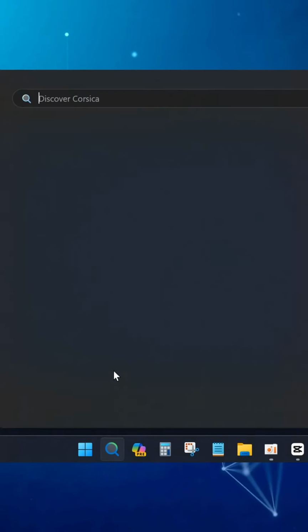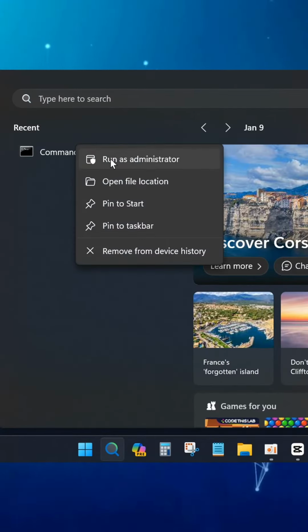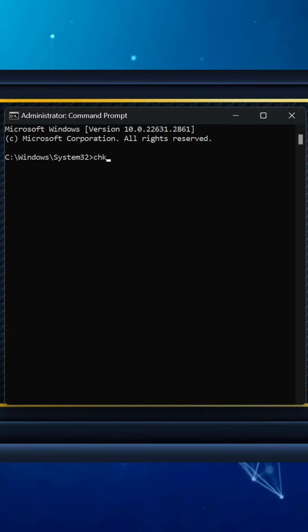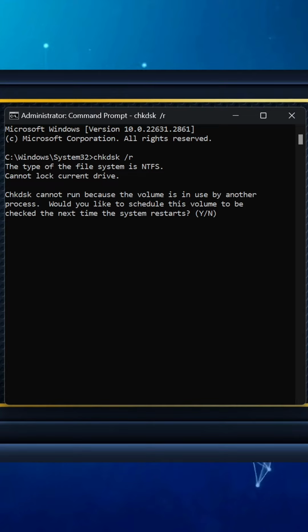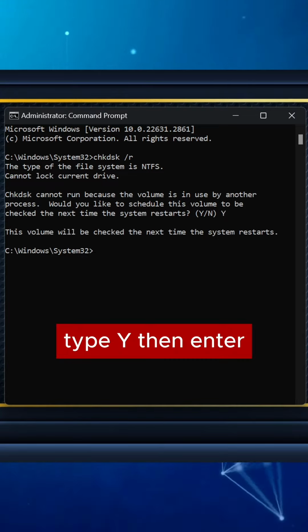Now, if you run your command prompt as administrator again, then type in chkdsk /r and click on enter. This will check your entire computer for any kinds of physical sector issues, and it will automatically fix them for you.